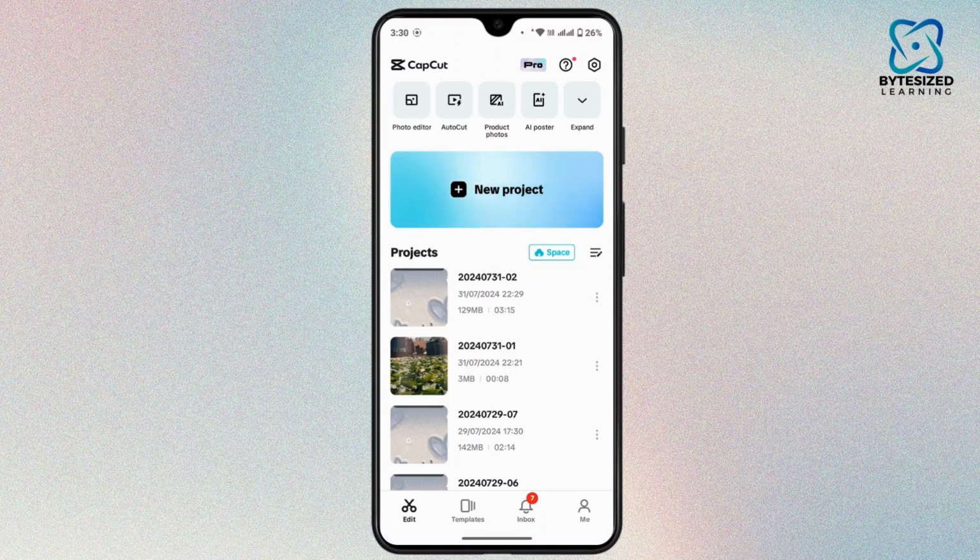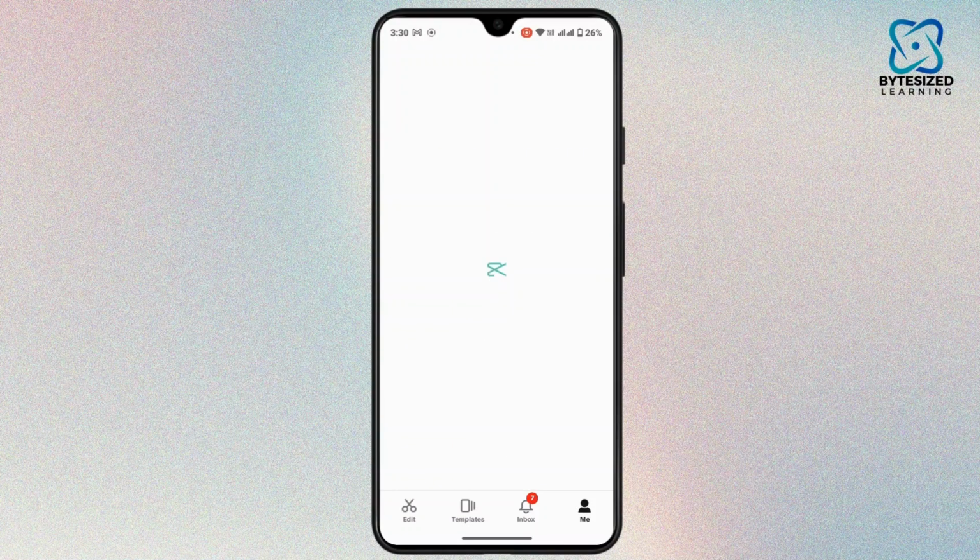How to access CapCut Space on mobile. Now, without any further ado, let's get started. First of all, open up the CapCut application on your mobile device.